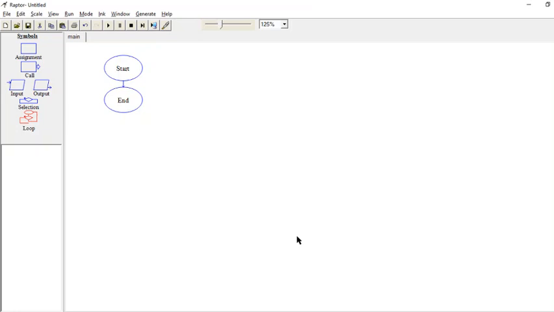Have a look at Raptor. Now, Raptor is an open source and freeware application which can be used to study the basics of programming, and more importantly, the designing of flowcharts.